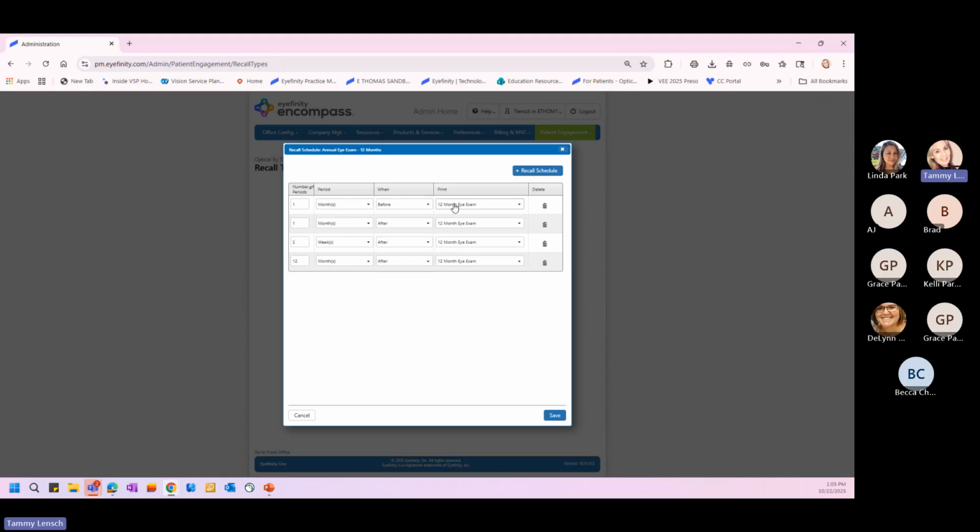If the patient does not call and does not schedule, we're dropping down to the second line and we're asking the system to send a recall 1 month after their recall when they should have been seen. So we're trying to catch them. We'll send out the first one before, and then in this scenario, they did not make the appointment. We'll send a second reminder a month later.